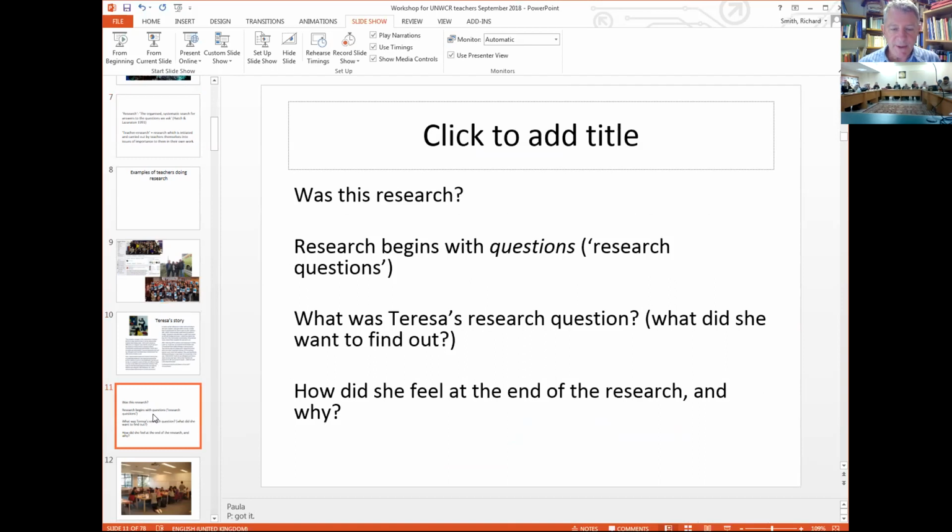Remember, research begins with questions, which we call research questions. What was her question, her main question? What did she want to find out? Well, she wanted to find out how do the students react to different kinds of music? That was her basic research question. How do students react to different kinds of music?